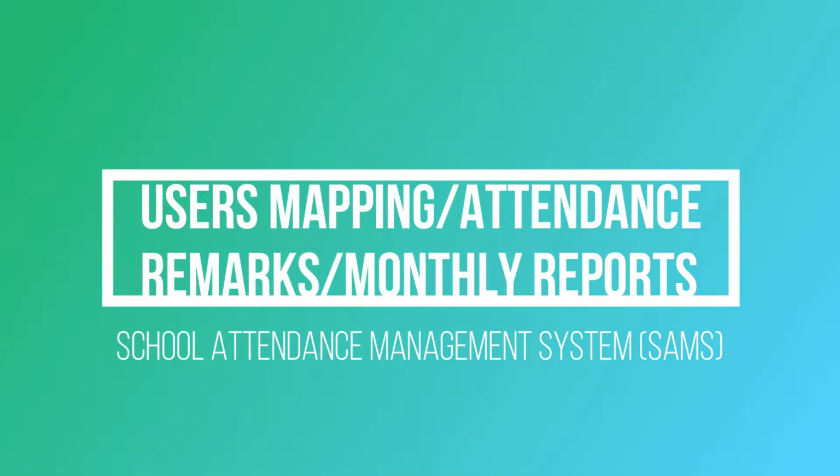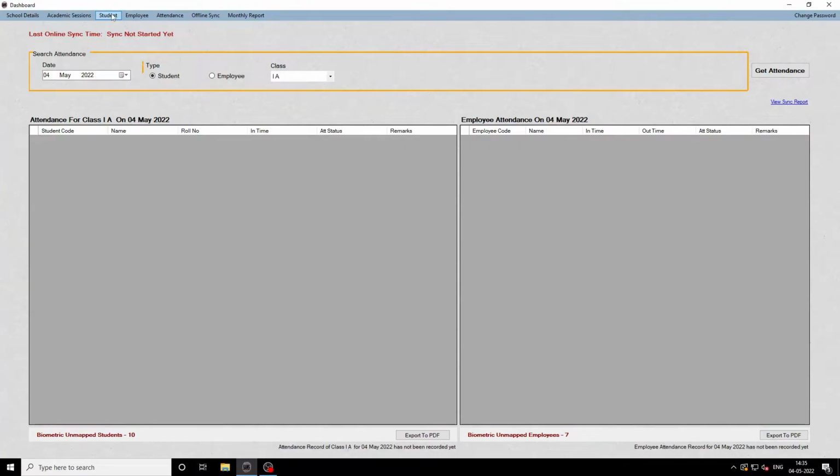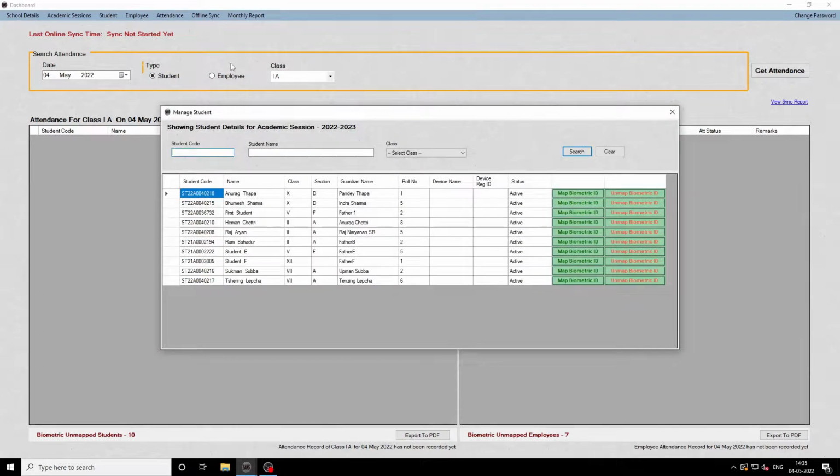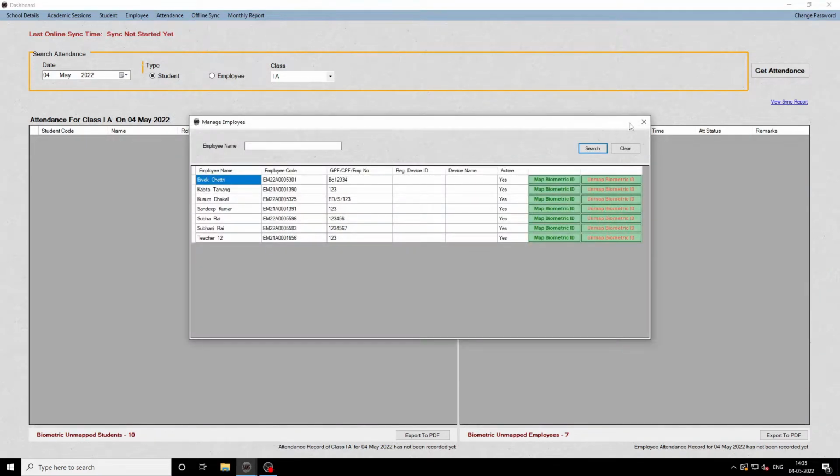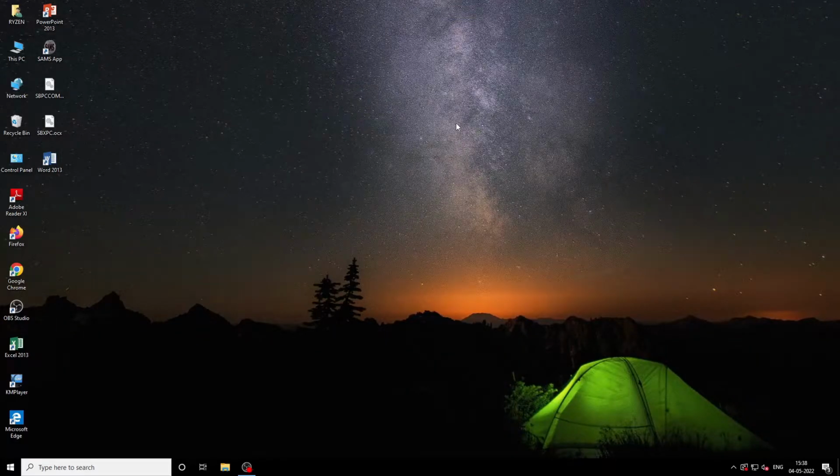In this walkthrough video, I will guide you on mapping users in the SAMS application. Before we start, it is important that the students and employees are registered in the EMIS portal so that they appear on the respective dashboard menus list. We will find out as we begin the process of mapping the users.